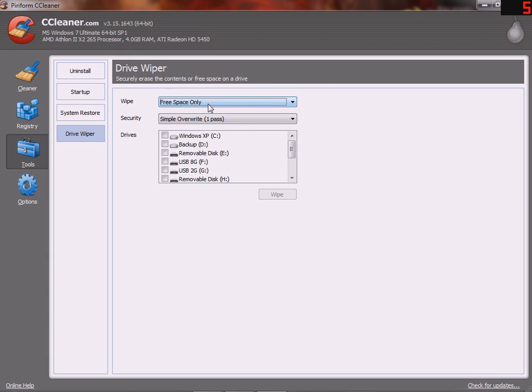Right here is your free space wiper. This cleans up your free space, because of the way a hard drive works. When you delete something, the file is not actually permanently deleted. It's still on your hard drive, but it's just set to be overwritten. In other words, if someone got a hold of your computer and found a way of recovering your personal information from the hard drive, it could cause an issue.